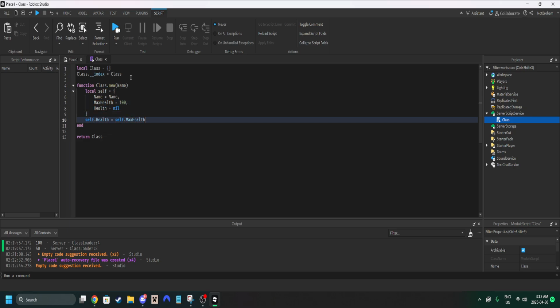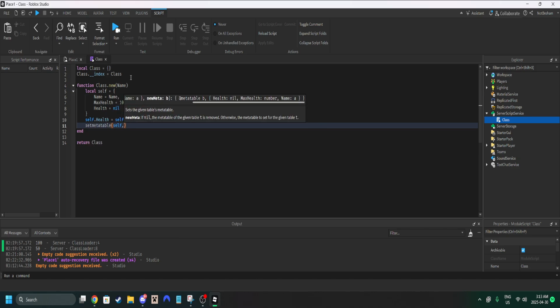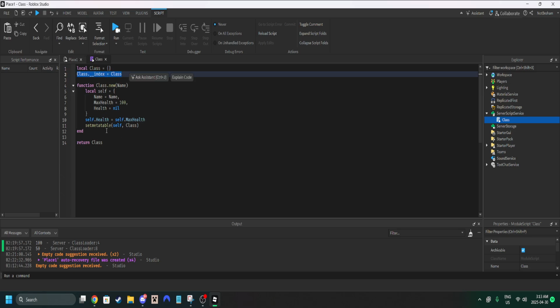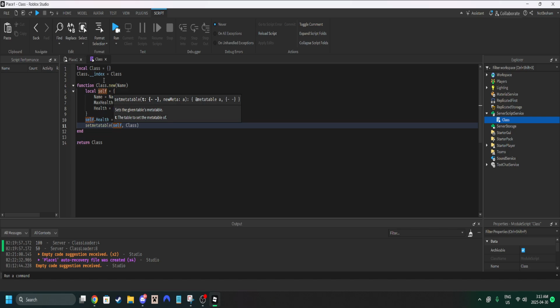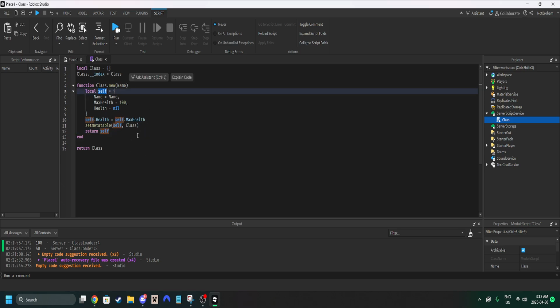And then the very last thing we're going to do is set the metatable of our self table to the class. This connects back to the statement here. This just means that if we cannot find an index in self, we're going to search for it in class. That's why we need to do this to create a class. So we're going to return our self, because self is our object, our instance of the class.